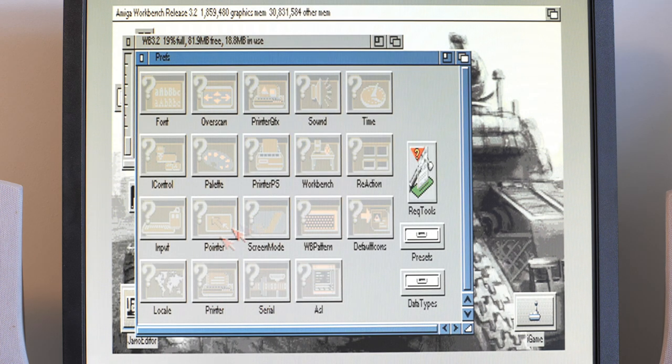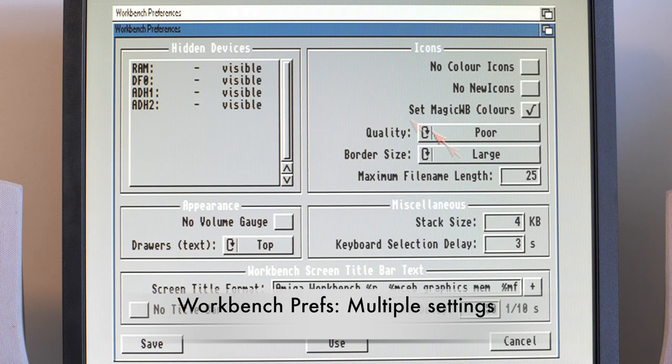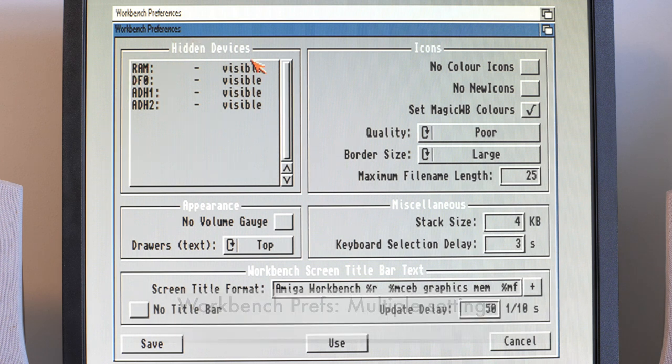We've got workbench prefs. For some reason I didn't go into this. This allows you to hide disks, which may show up as question marks because they don't have something inserted into them or whatever, so you can hide these. This is where you hide your volume gauge. You saw earlier that the drawers in text view appear at the top, and you can basically set that to how it was, which was mixed, or top or bottom, which is quite nice.